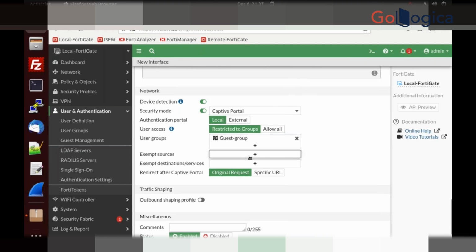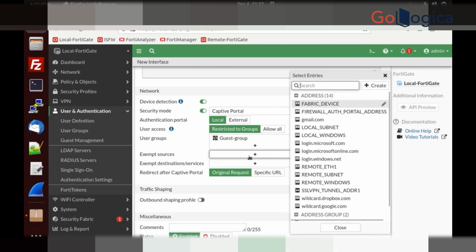So exempt sources is something that, for example, in the 10.0.1.0/24 subnet, you don't want the captive portal page for the gateway or for the servers, then you can specify them here to exempt them.